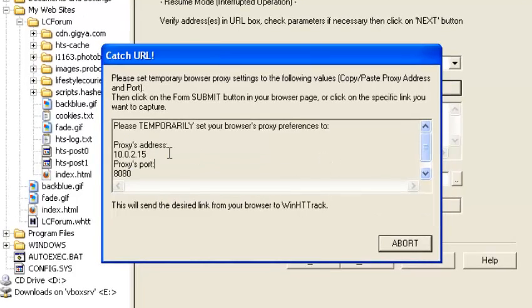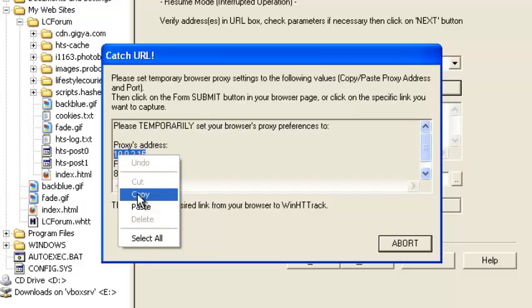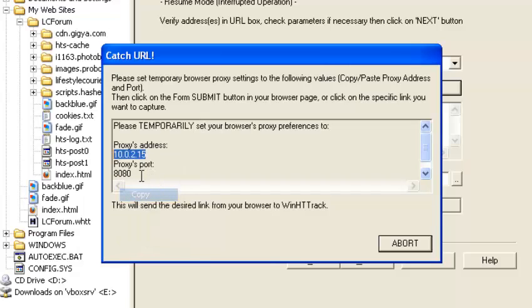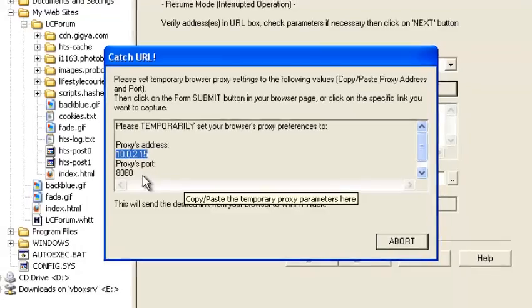It gives you a proxy address and a proxy port number. Now, first of all, copy the proxy address. Right click and copy. Take a note of the port number, 8080 in this case. It changes every time.